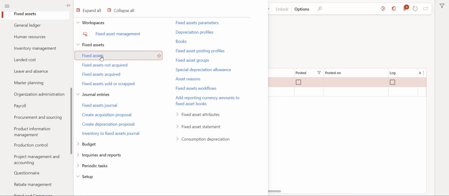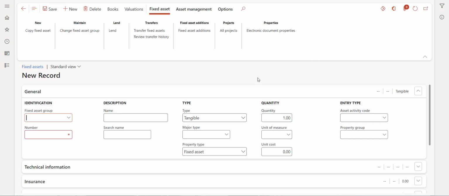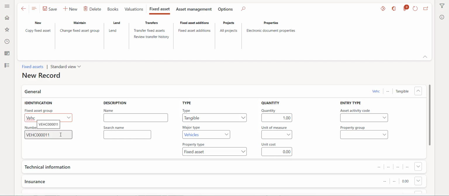Okay, so let's go to the fixed asset module, and then I will go to fixed assets and create a new one. For this scenario, it's going to be a vehicle. Here, for fixed asset group, I will choose vehicle. All right, and then you have this number. You can give a name. We can just do CCA demo. All right, and that's everything you need to enter.